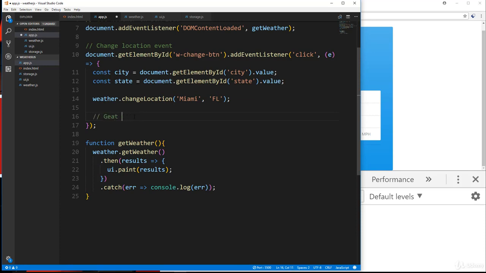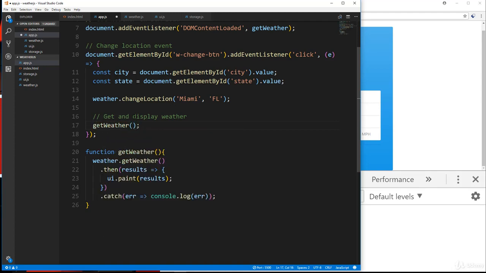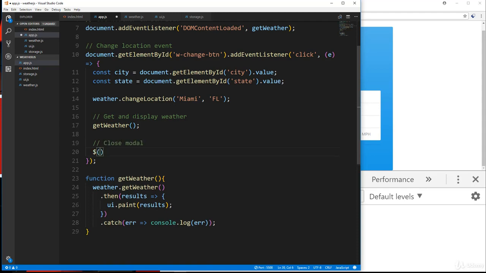We'll say get and display weather, like that. And then finally we want to close the modal. And like I said, we need to use jQuery. This is the only jQuery you'll see in this course. So we need to grab loc modal, and we'll say .modal('hide'). Okay, that'll close it for us.